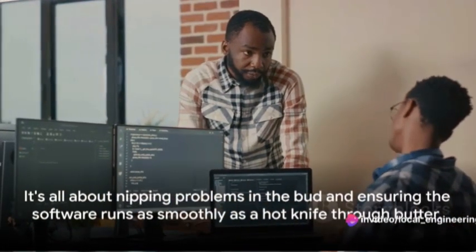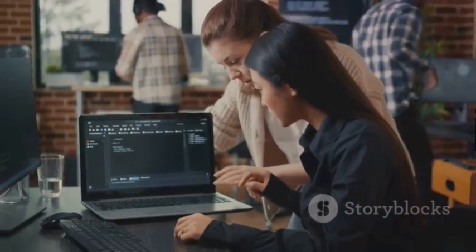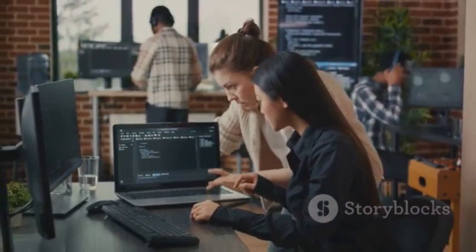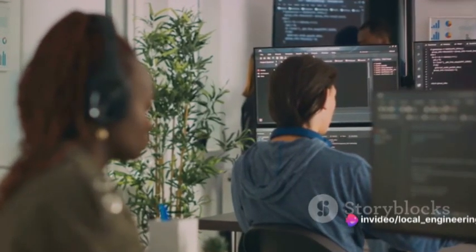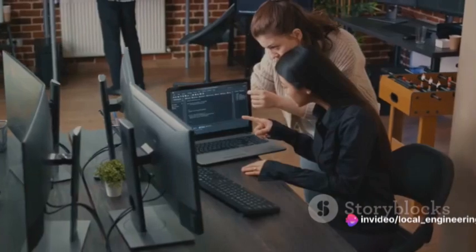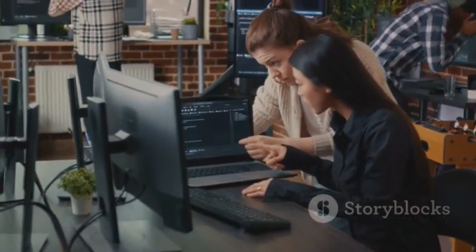It's all about nipping problems in the bud and ensuring the software runs as smoothly as a hot knife through butter. Now, who gets to play detective and hunt down these bugs? More often than not, it's the software developers themselves. They know the code like the back of their hands and can often spot issues quickly.